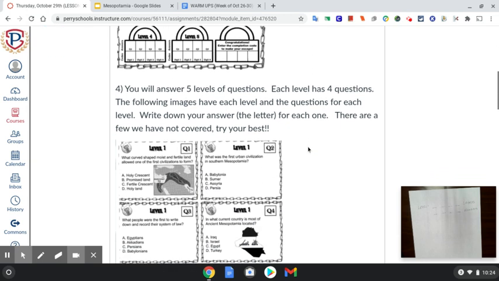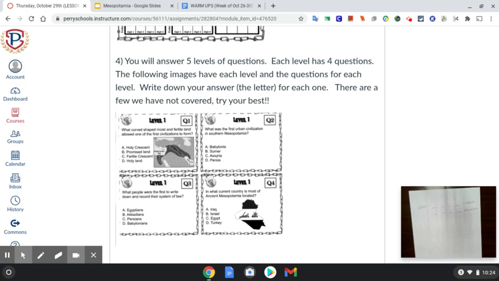And then number 4 says, you will answer 5 levels of questions. Each level has 4 questions. The following images have each level and the questions for each level. Write down your answer, the letter, for each one. There are a few we have not covered, so on those, just try your best.